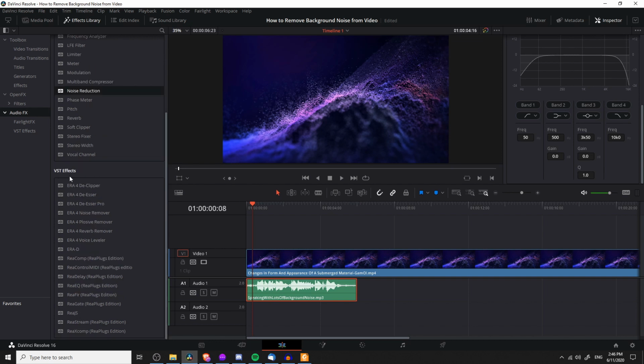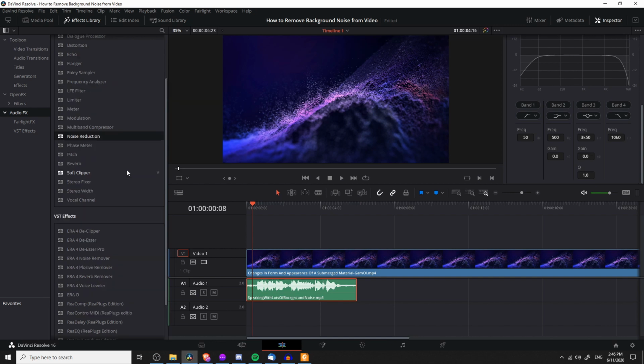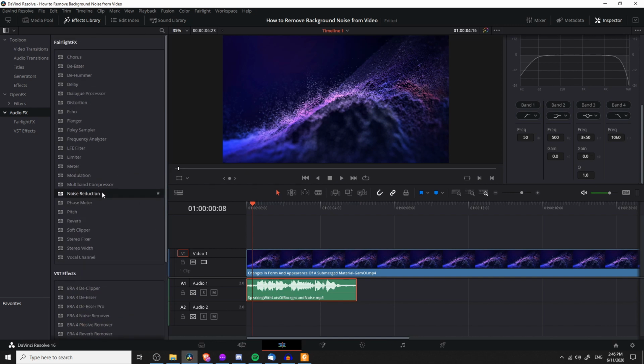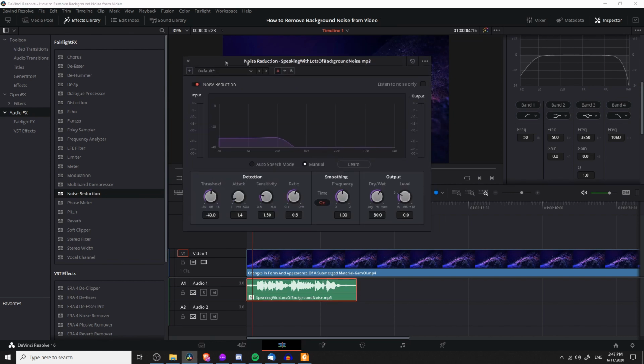It's also possible to use external audio plugins known as VST plugins, which can give you similar results, but those are not specific to the program. So we're going to be focusing on the built-in Fairlight Effects noise reduction tool. So if we drag this onto our audio clip, then we can add noise reduction to this single audio clip.